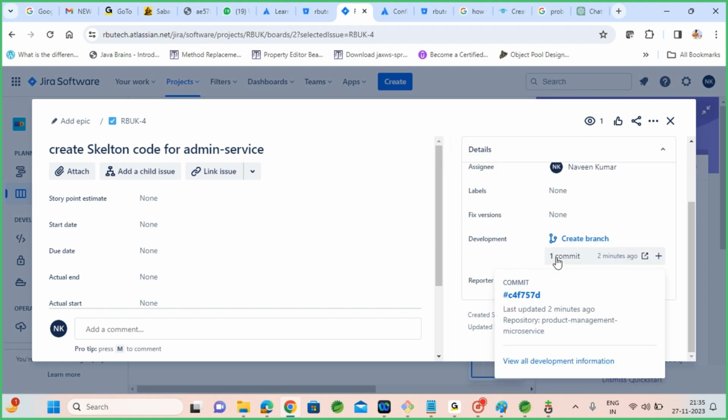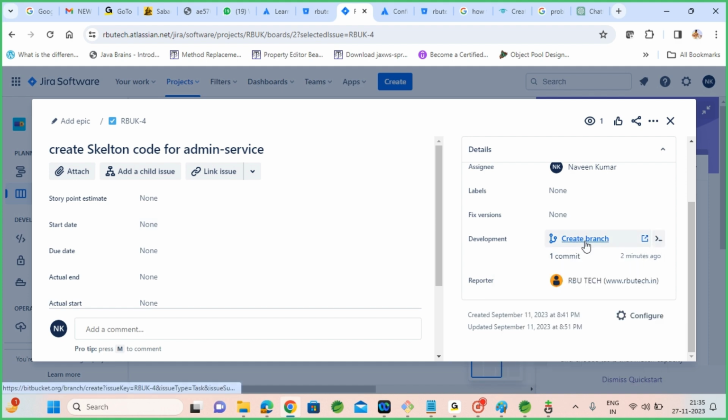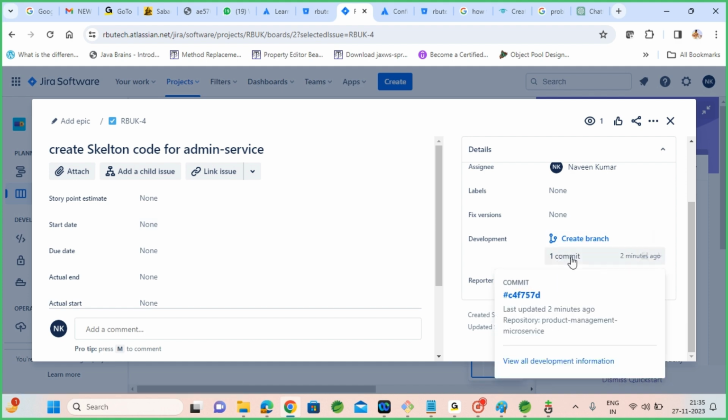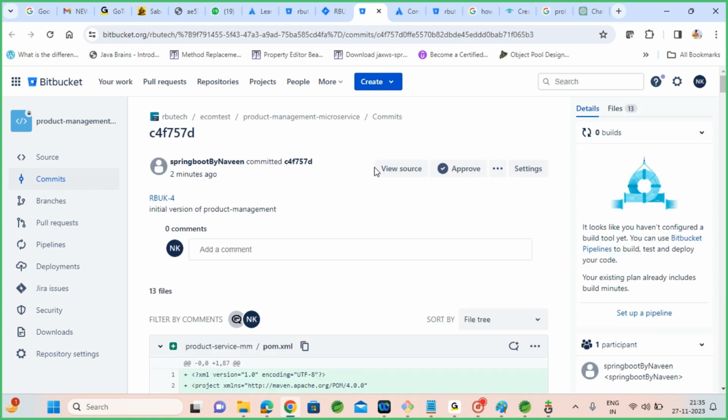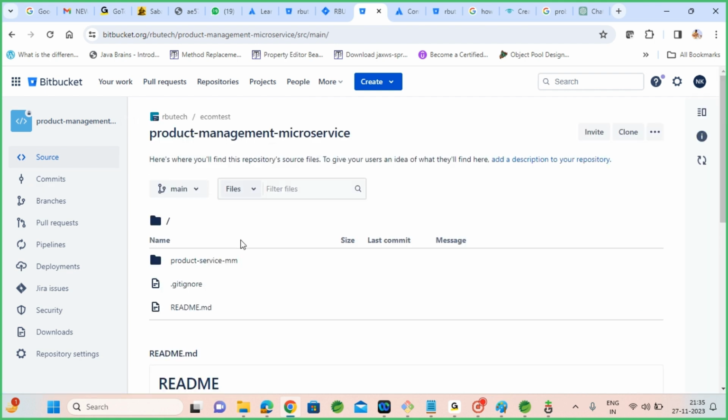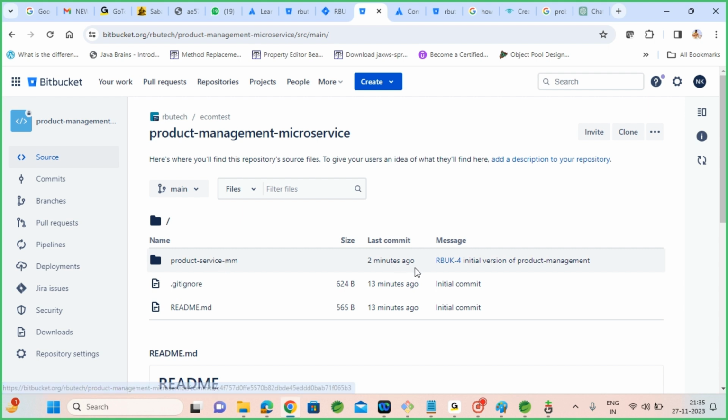It is showing 2 minutes ago. One commit has happened. What is that commit? From Jira also they can be redirected, whoever is monitoring your Jira dashboard, right? They can go back to the commit and they can see the changes. In general, if anyone wants to move from Jira to here also they can move. So it is showing your code commits. Generally, you can go back to your repository. So it is showing one product service file is committed with the story number also.